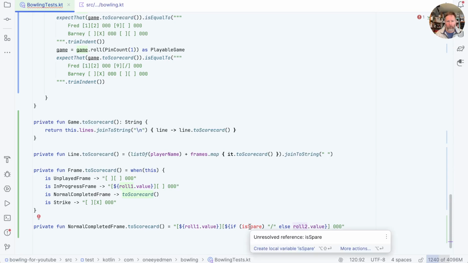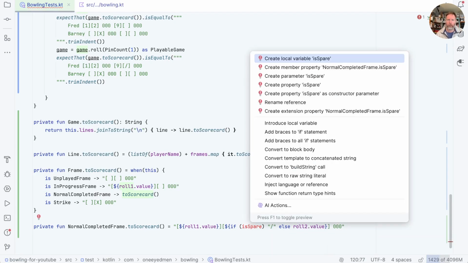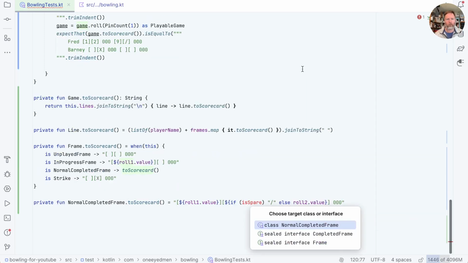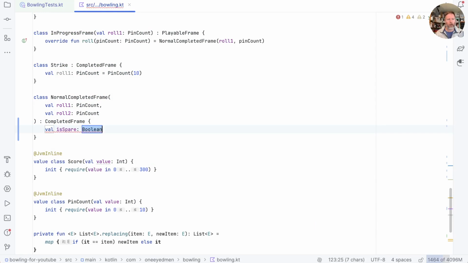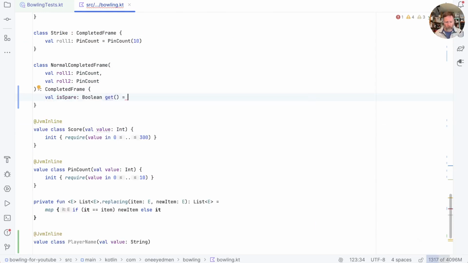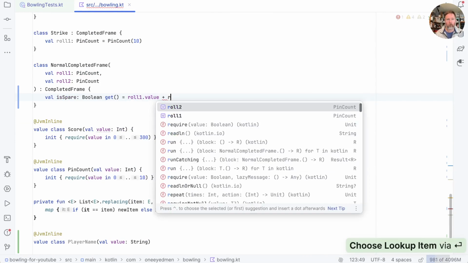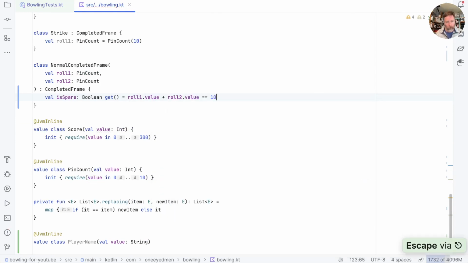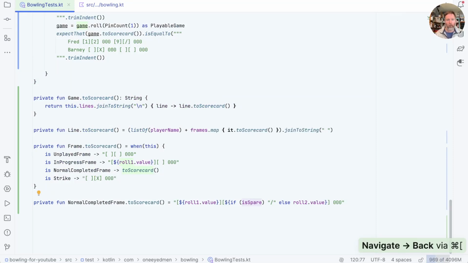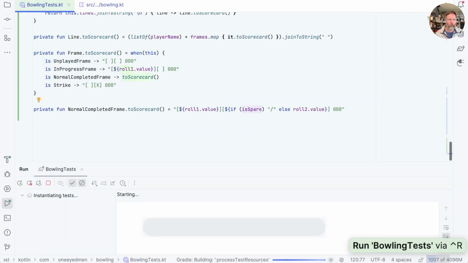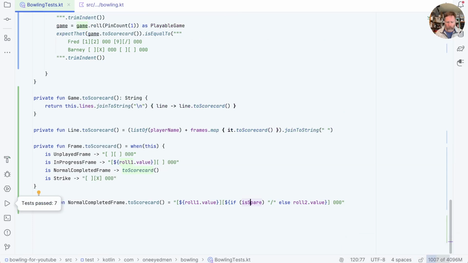Now, is spare isn't defined, and again we have a choice of whether to make this a member property or an extension property. We're only actually using it in the rendering here, but I think is spare is actually fundamental to a normal completed frame. So that's going to be a member property, and it's going to go on to normal completed frame. And is spare, we get that by asking roll1.value plus roll2.value equals 10. If we go back here now, you can see that that compiles, and if we run it, we are good.